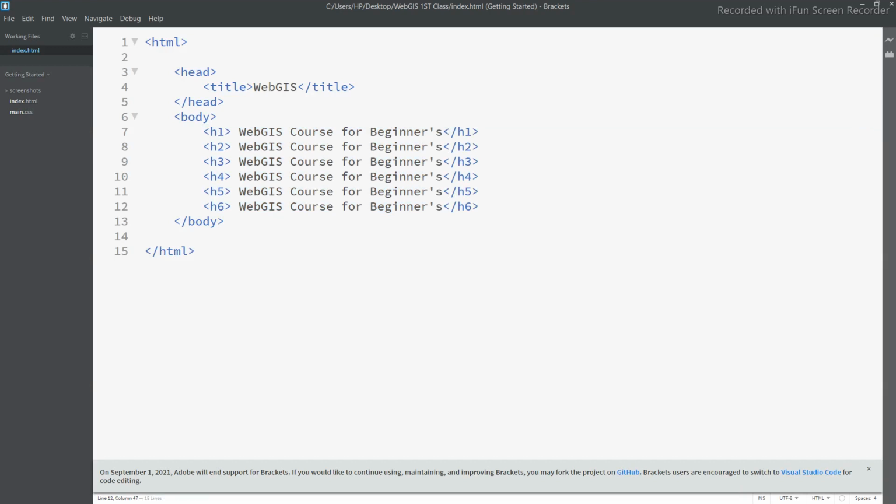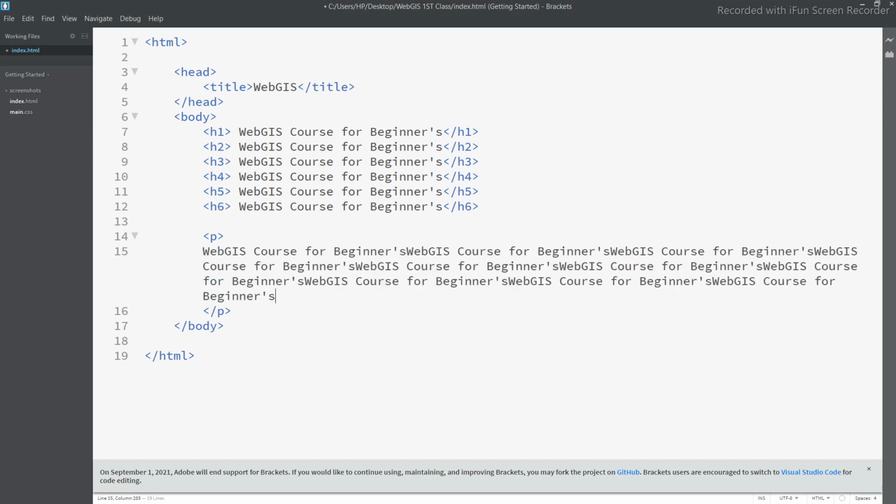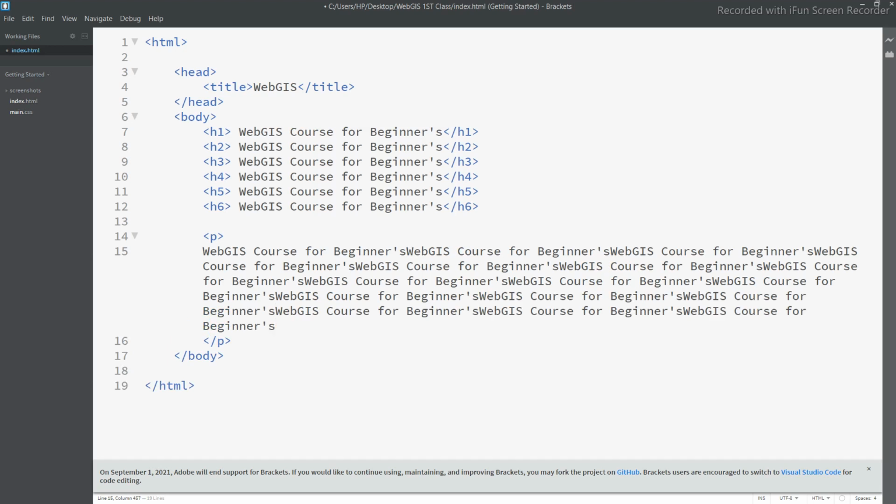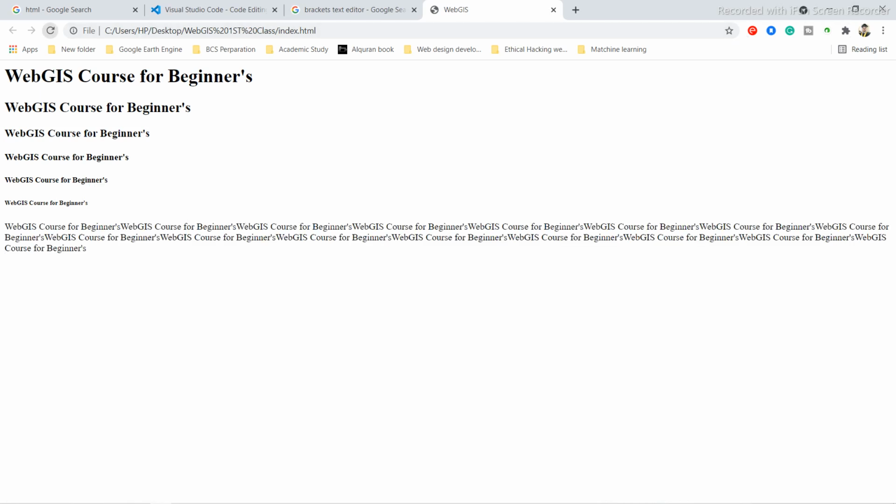Now we also use another tag, the paragraph tag, which you use with the p tag. If you define any paragraph, you can simply use it here. Suppose I copy this line with GIS and paste it under the paragraph tag. When I save it and open my browser, you can see it is added here, just like a paragraph.